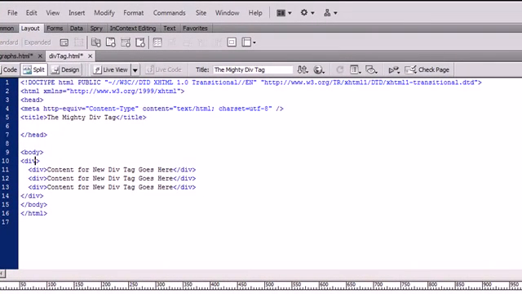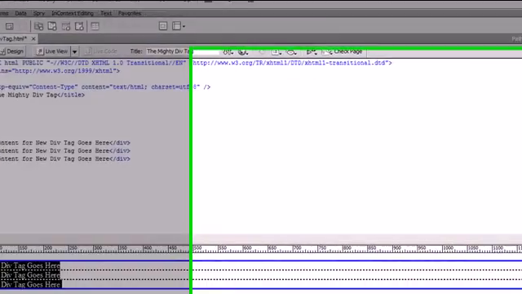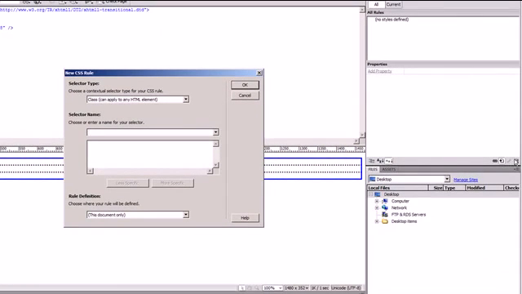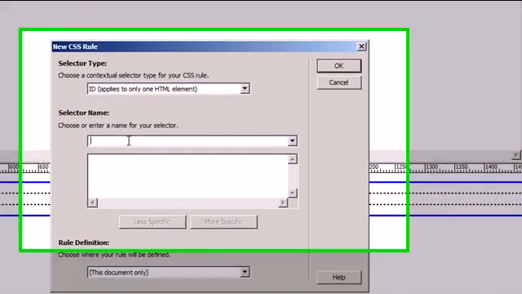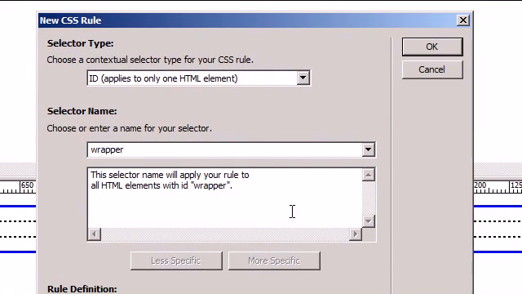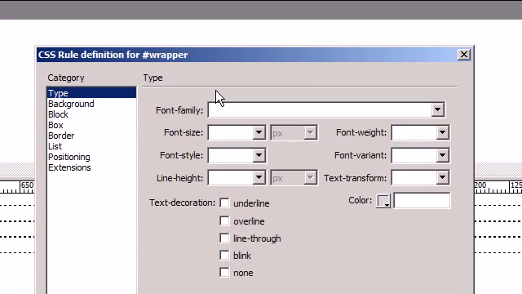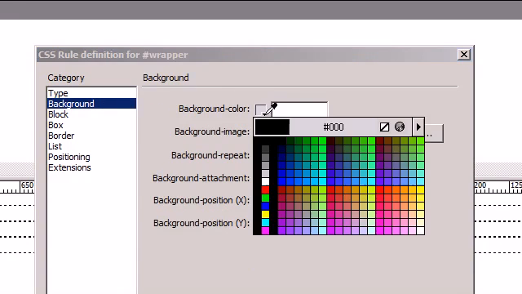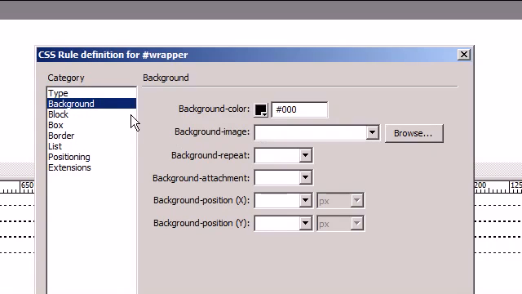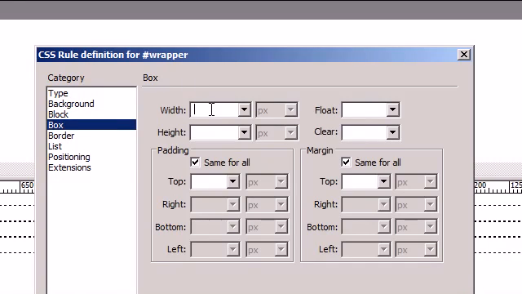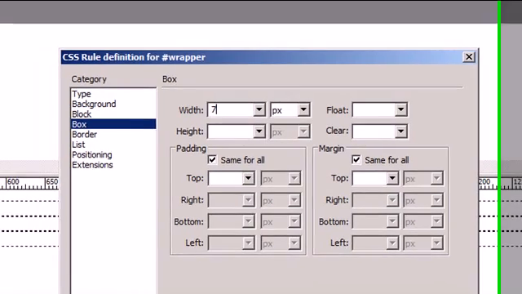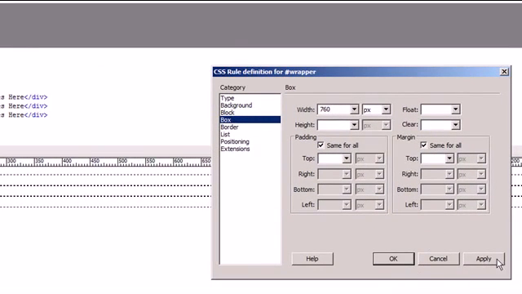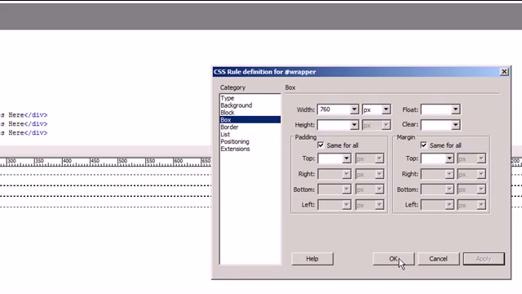going to style them. So go over to your CSS panel, and click on New CSS Rule, and change it to ID. Give it a name of wrapper, and leave this document only. Say OK. And let's change the background color to black, and go to box and set the width to 760 pixels. Apply and say OK.